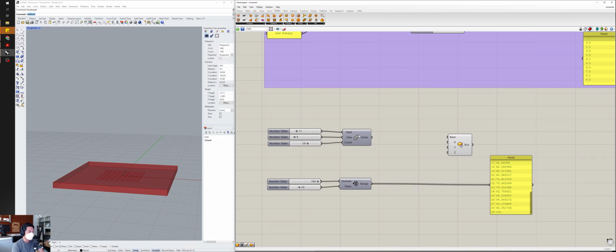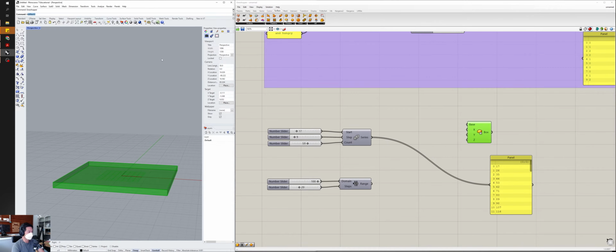So of these two, if you look at the series component and the output it was giving me, essentially the count could represent the number of floors. The start would be the ground floor height, and the step would then be the floor-to-floor height between each floor.